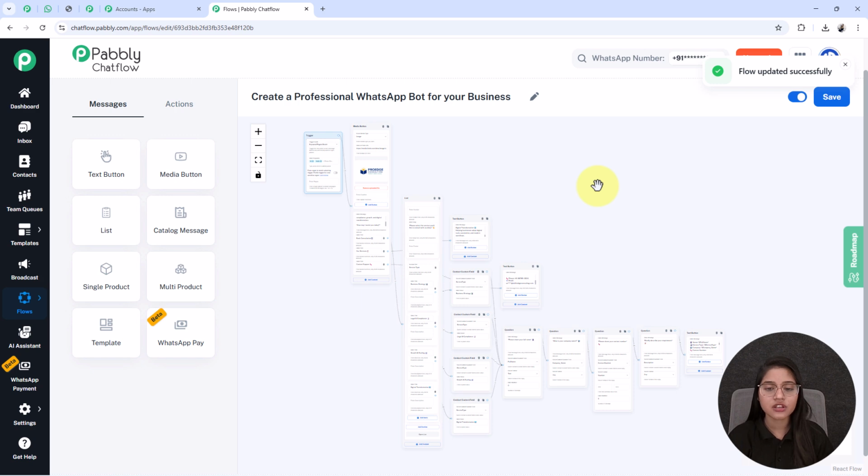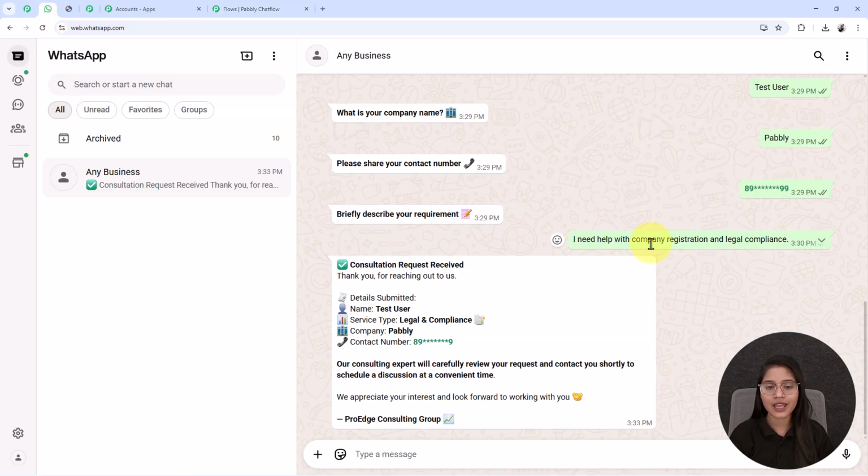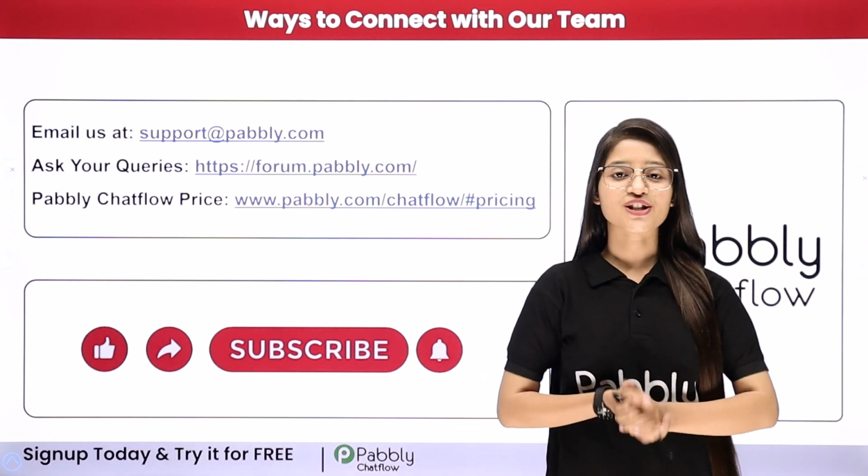I have also shared the link of this flow in the description below. You can check it out. This automated chatbot will give instant replies to your users in real time like this, 24/7, without any manual effort. So what are you waiting for? Go and create this amazing automated chatbot for your own business using an automation software named Pabbly Chatflow. So thank you for watching this video.